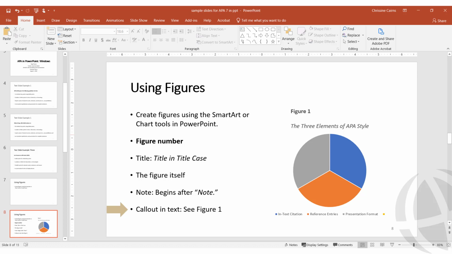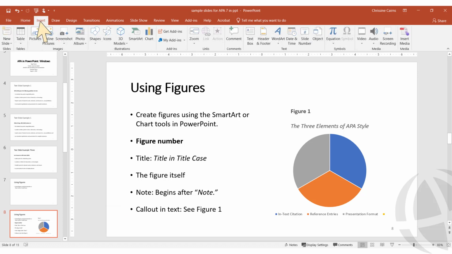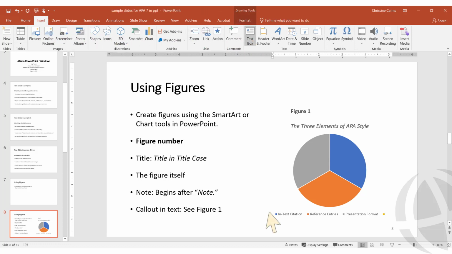This PowerPoint pie chart already provides a key for the colors, but we can put this key in APA style for the sake of an example. I'm going to begin by creating a text box for my note. On the Insert tab, select Text Box, and the mouse pointer will turn into crosshairs for creating a text box.